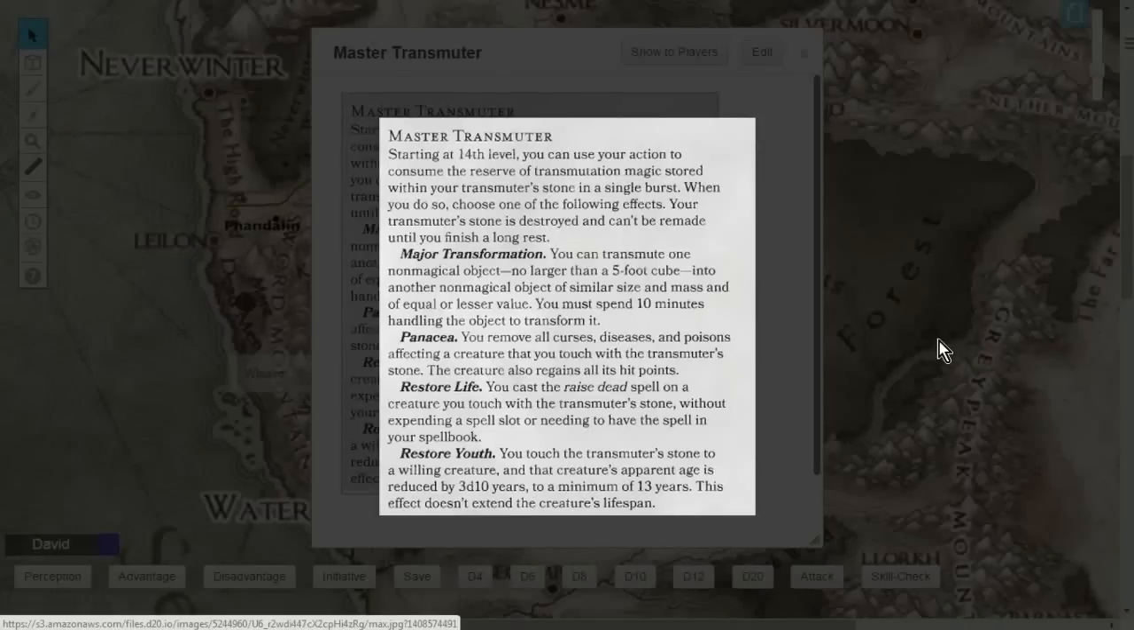So, Master Transmuter, really nice. You destroy your Transmuter Stone, gain one of those 4 benefits. So there you go, everybody.